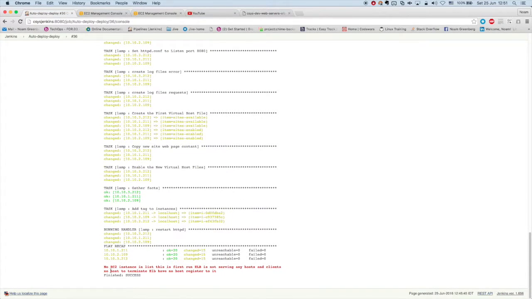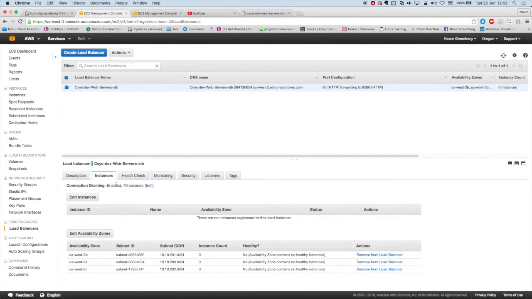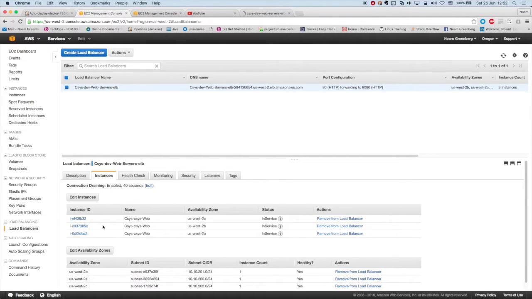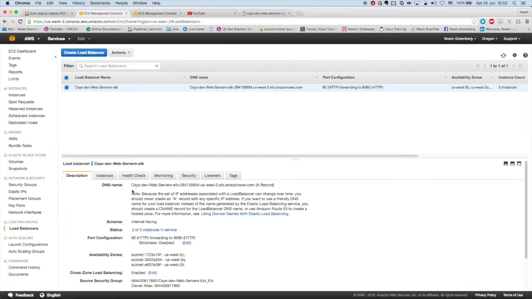And he's saying no EC2 instance listed on first run. It's not serving any host and client. But if we go to the ELB now, we should see something else. So here is the instance, and let's go to the website. And here is the hash git that we have.